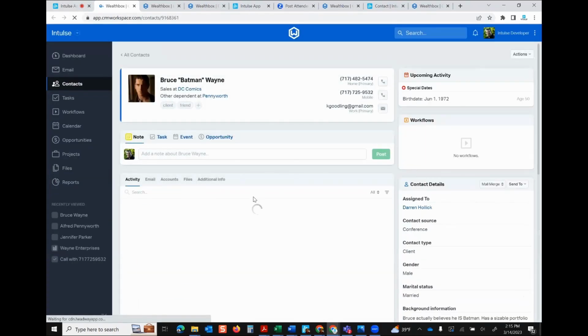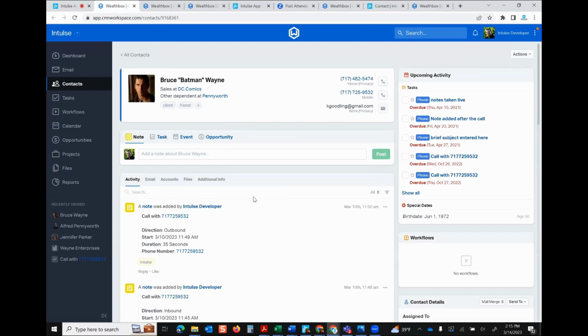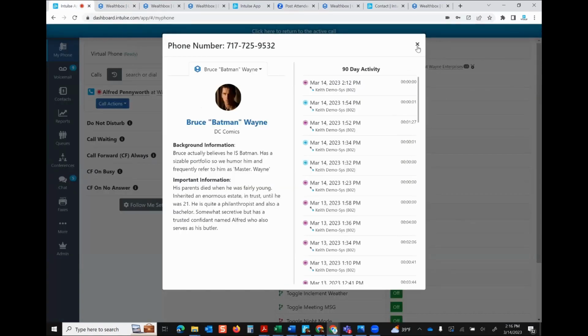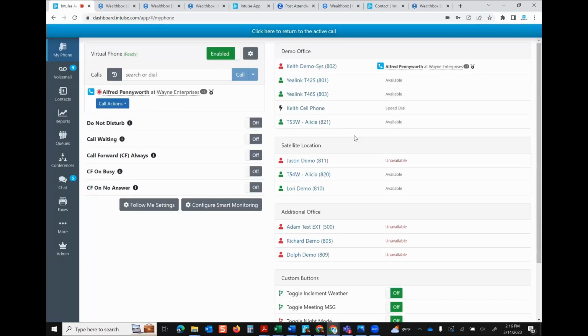So again, no need to frantically search in Wealthbox and try to find a contact that's on the phone. We've already made that connection for you based on the phone number, and you can just click and get there right away, very, very quickly, easily, and efficiently. So that's a little bit about the information that's provided on an incoming call or an outbound call. It's going to show up the same way.